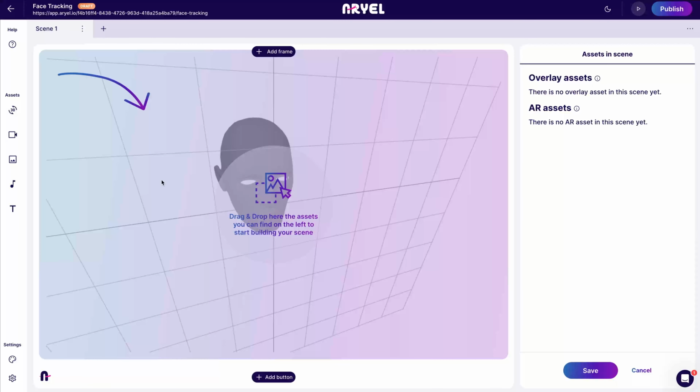In order to create a face tracking campaign, all you have to do is drag and drop one of the icons that you see here into the main area of your builder. It can be a 3D asset as long as it's a GLTF or GLB file. If it's a video, it can be an MP4. If it's an image, it can be a JPEG or PNG. If it's an audio file, it can be an MP3, or you can do just text.